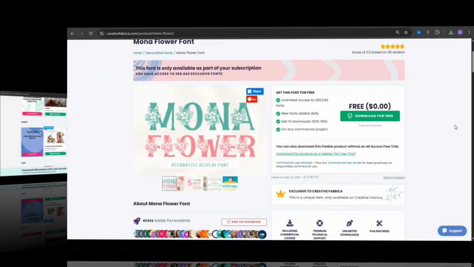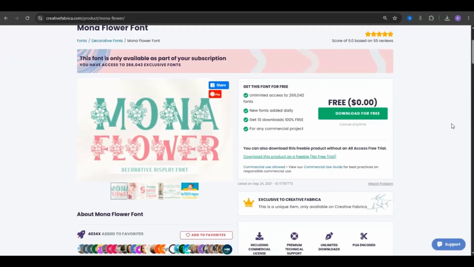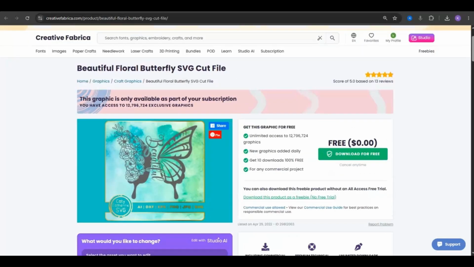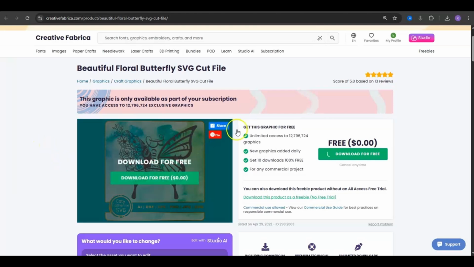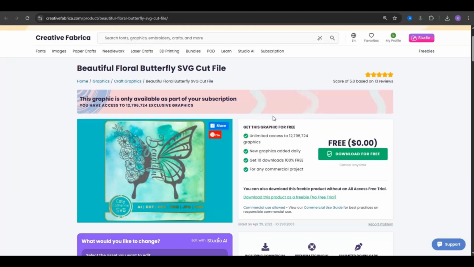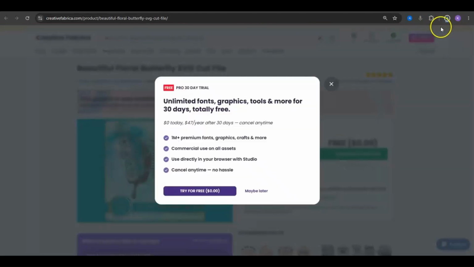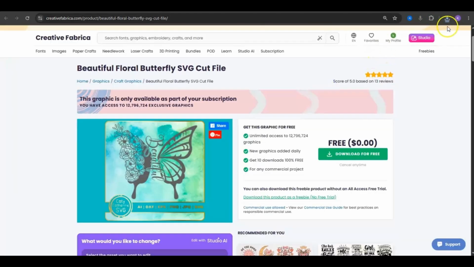Now let me show you what I mean. I found this font a few days ago while I was browsing Creative Fabrica. It's called Mona Flower Font, and I downloaded this font. I also found this butterfly SVG like 2 days ago, which I really liked. I also downloaded it. Now, just in case you didn't know about the download, this is not the download button. This is the download button. See, you just click it and it immediately will download to your PC.